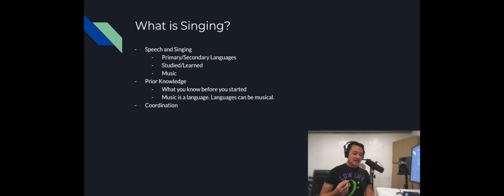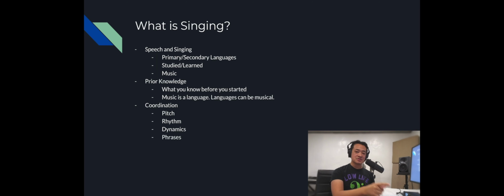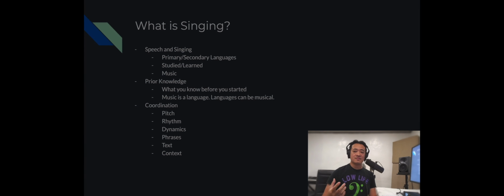So coordination, I firmly believe that not being able to sing is simply a lack of coordination. And that's where we have to start building these mechanics, right? So these basic mechanics of pitch, rhythm, dynamics, phrases, understanding where the music is going, the text itself, as well as the context of the text. And through that, we can really build a foundation for us that can help support the things that we do, whether it's speaking or music.